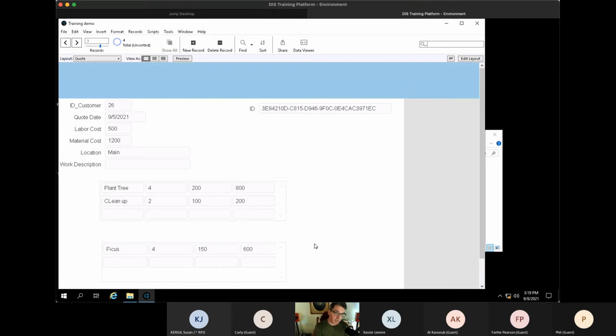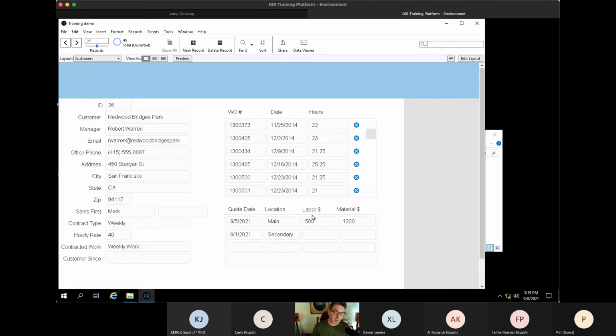Now, there's more things that I would need to do, right? So I don't have the math in place yet to add up the cost of these here on the quote, nor do I have the math to add up any of that stuff on the customer work order screen here. So these fields now are broken because they need to be calculations.